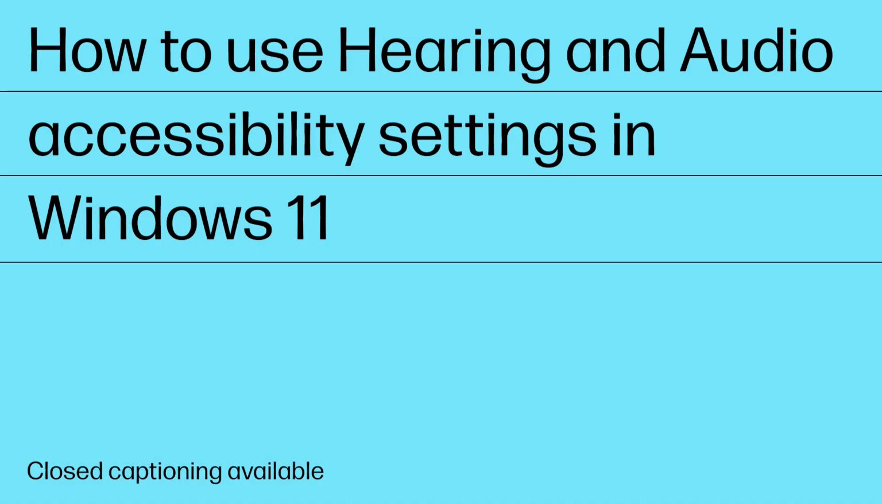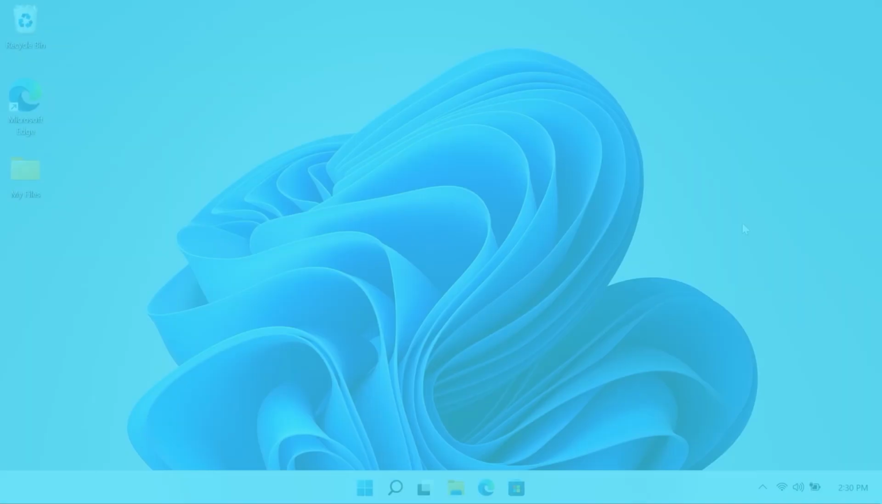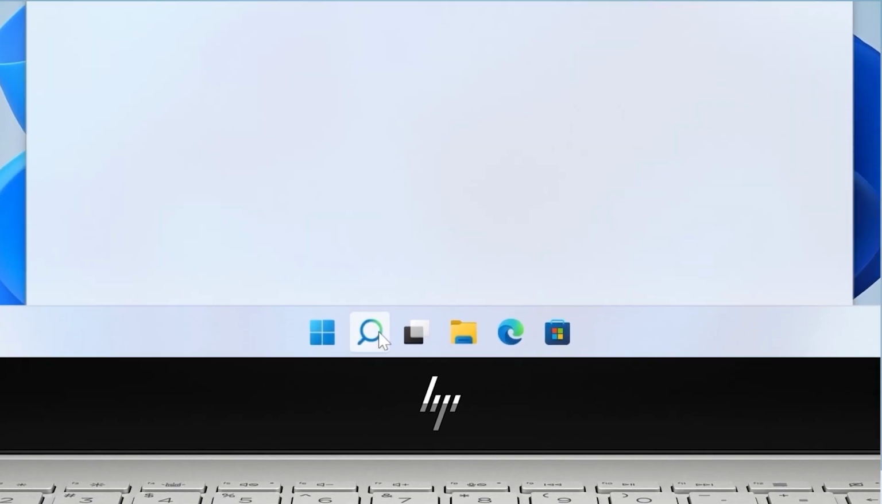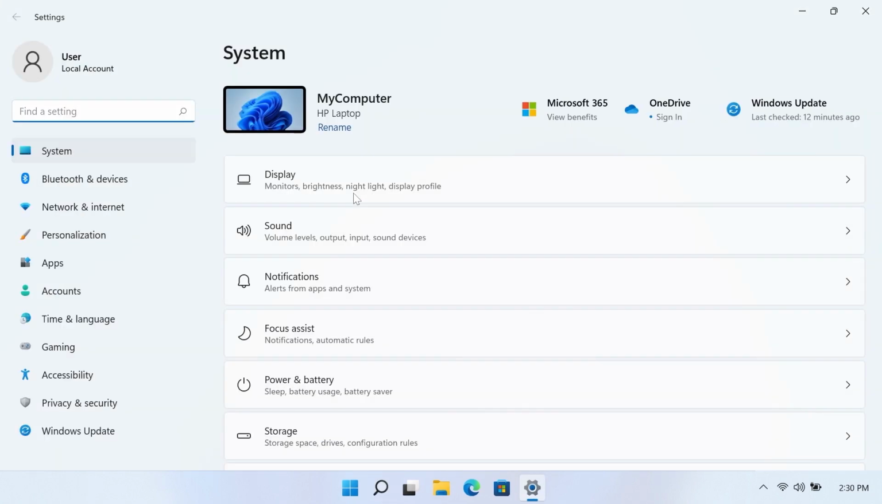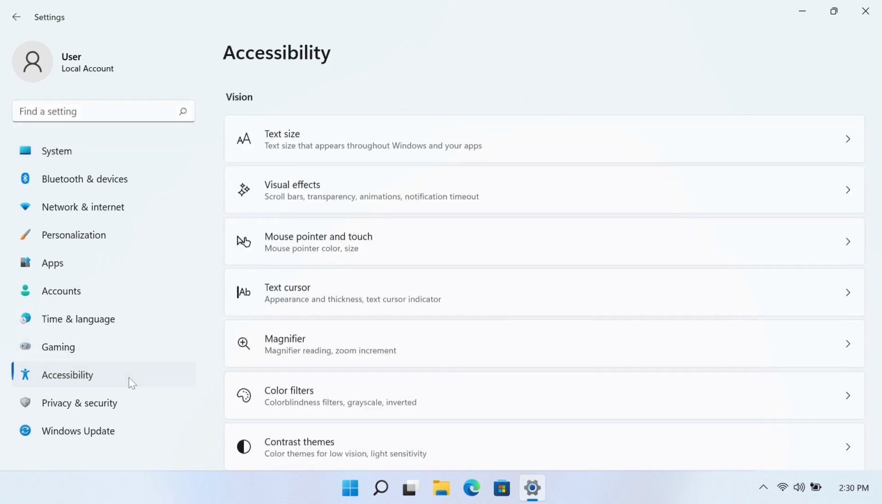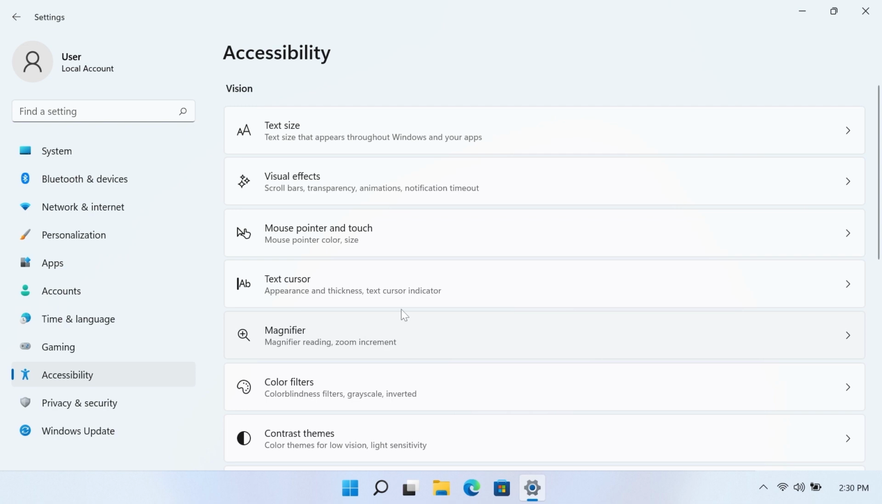How to use hearing and audio accessibility settings in Windows 11. From the home screen, search for and open Settings. In the left-hand menu in Settings, click Accessibility to open the Accessibility Settings menu.